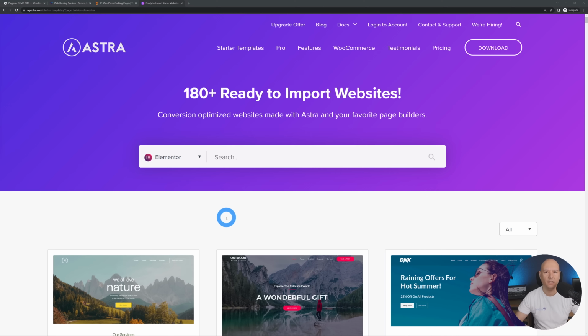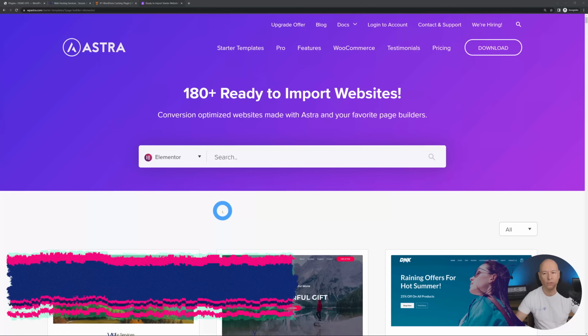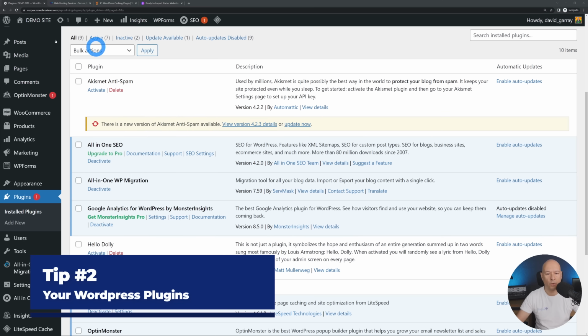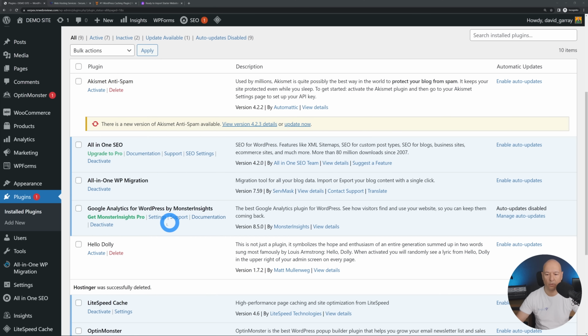Which leads us nicely to our second point of optimization, your plugins. So all WordPress websites would use a certain amount of plugins, a few anyways. So here we have a demo website. As you can see, we have an anti-spam plugin, SEO, a migration plugin, one for Google Analytics, and so on and so on. So the first thing you want to make sure is not to overload your website with too many plugins, unnecessary plugins.